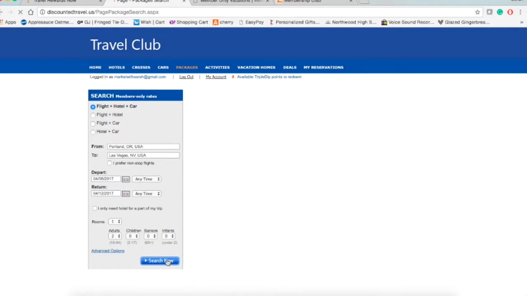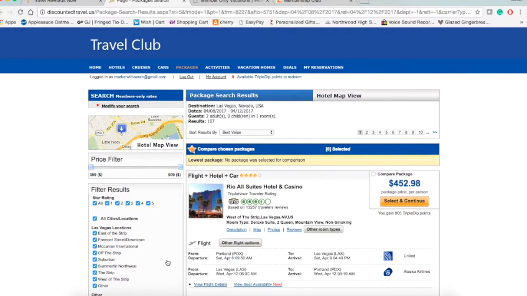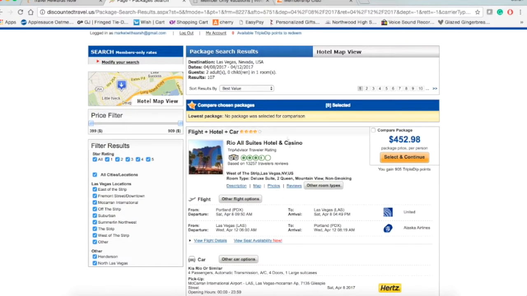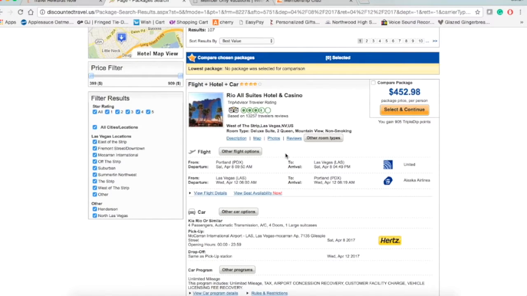A lot of people don't like to get cars when they're going to Vegas, but it's a long walk and you have to pay a lot of money to go back and forth on the bus or on a taxi. So, hey, if you get it included, why not? So the best deal is going to come up first, lowest package. This is for the 8th, 9th, 10th, 11th, and 12th. So it's going to be 4 nights and 5 days. This is including the airfare and also a car and also the hotel. And this price right here is going to be your per person.